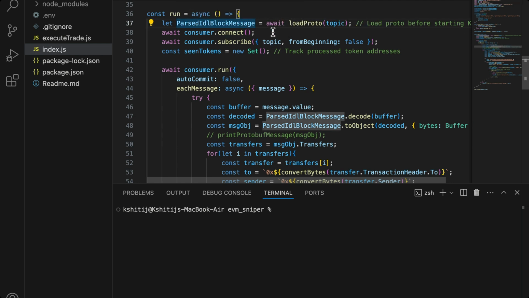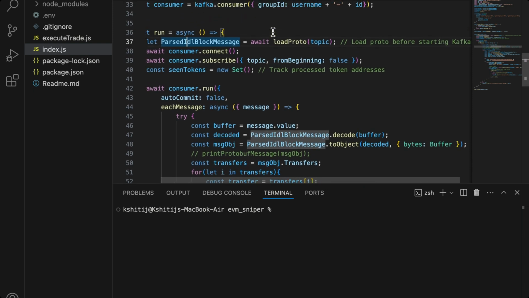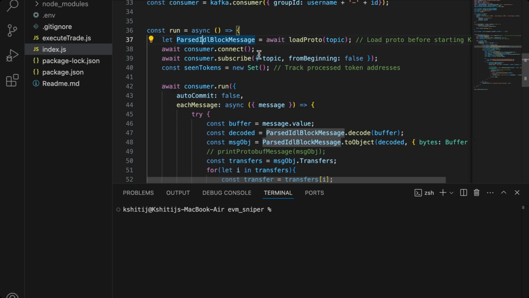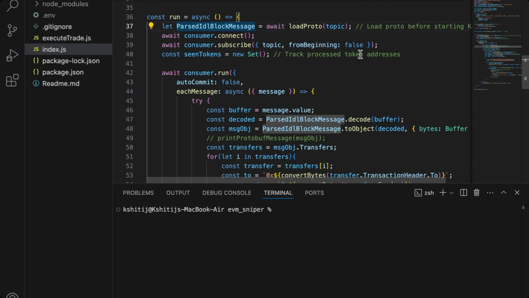So we are defining this variable as the block message. You can define it to whatever you want, as the await loadProto for the topic. So this loadProto is basically a function which would get you the respective protobuf file and the protobuf message schema for a particular topic. Now we'll connect the consumer, we'll subscribe to the topic, and we'll set fromBeginning to false since we are looking to get the newly created tokens with minimal latency.